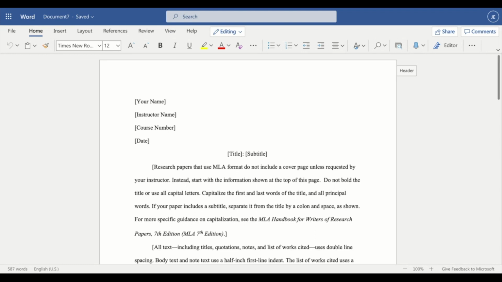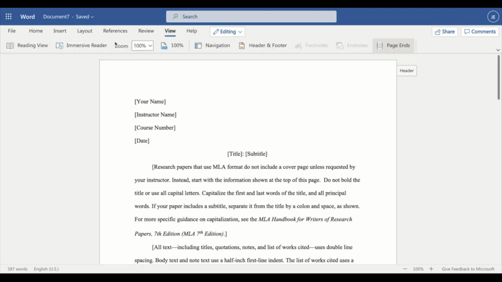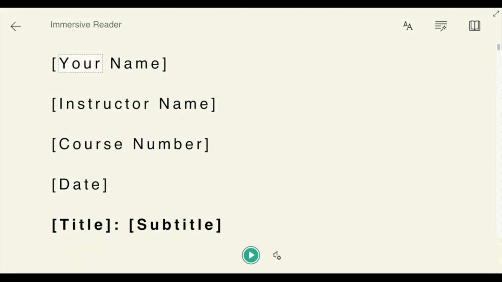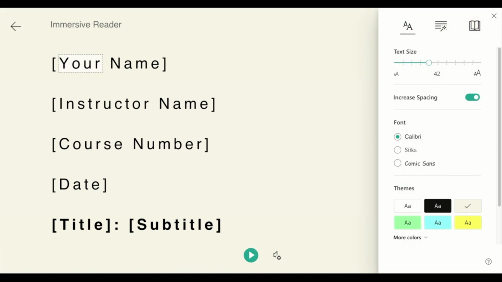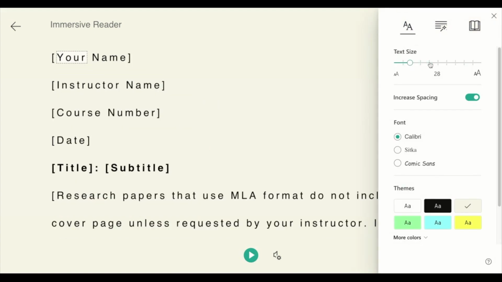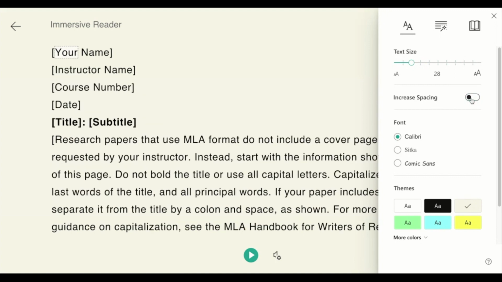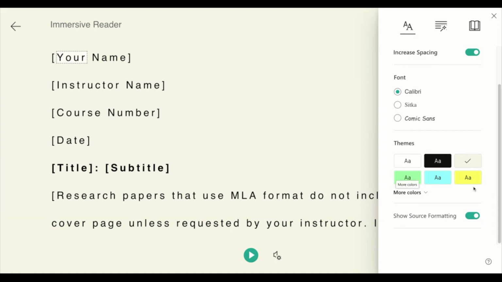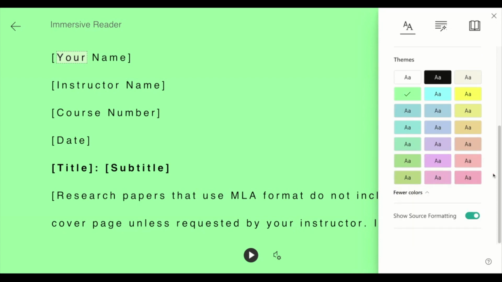Right now, I'm in an online Word document, and I'm going to go to View and click on Immersive Reader. Once this loads, I have a number of options to choose from. Going over here to the AA text preferences, I can change the size of the text, increase the spacing, decrease the spacing, change the font, also change the themes. I do have additional colors to choose from here as well.